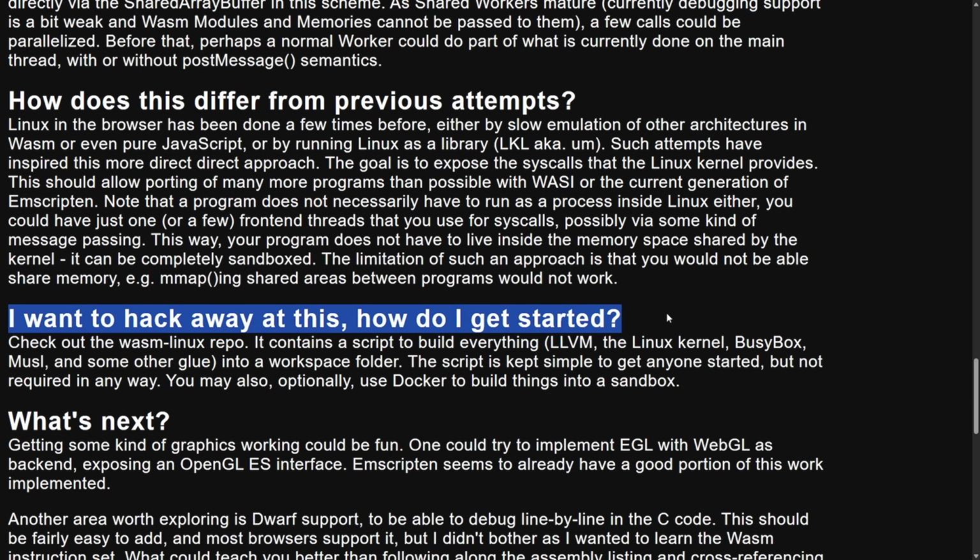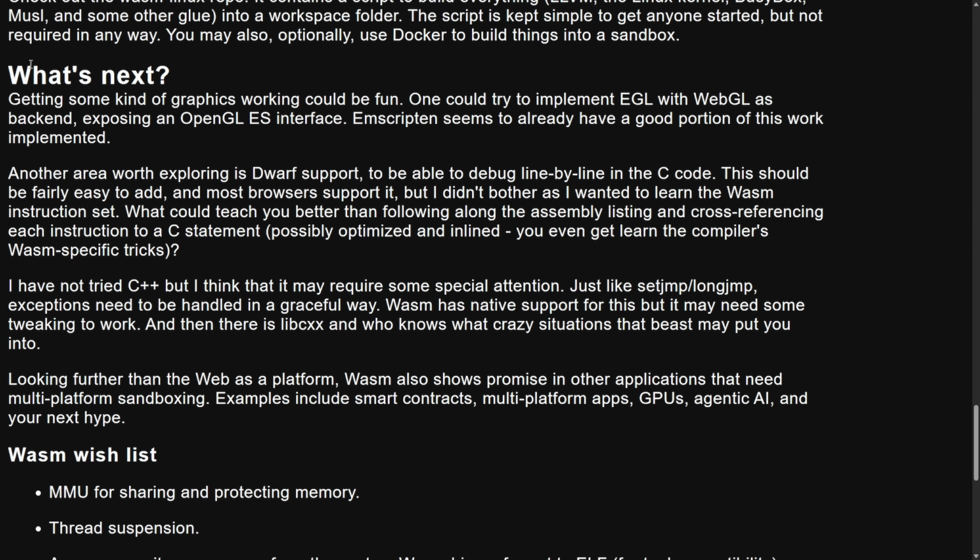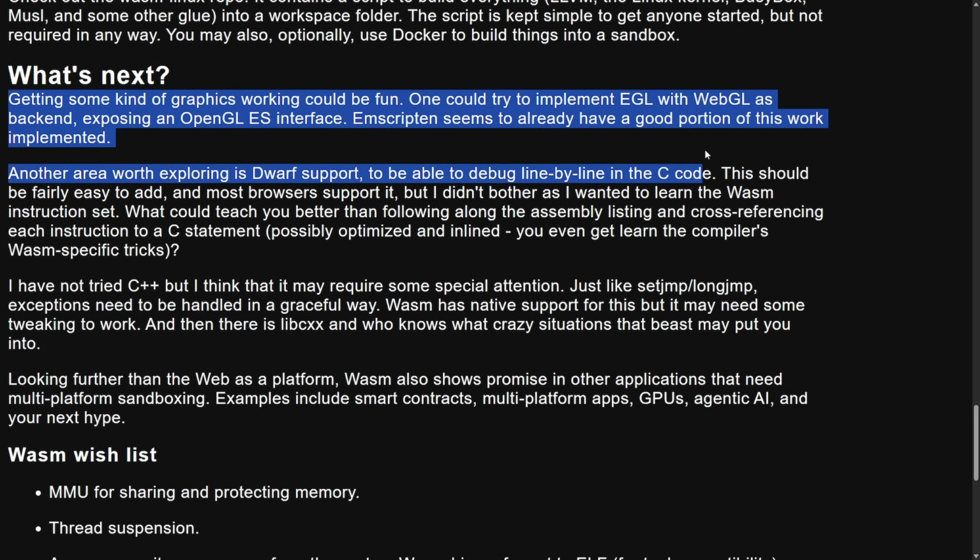So if you want to start helping out, you can run your own instance in either Docker or on a host computer. But what's next? According to Joel, getting some kind of graphics working would be fun. One could try to implement EGL and WebEGL as a backend, exposing an OpenGL ES interface. Emscripten seems to already have a good portion of this work implemented.